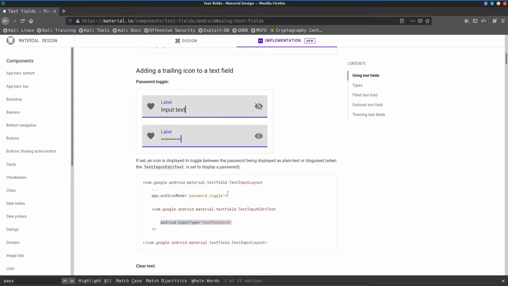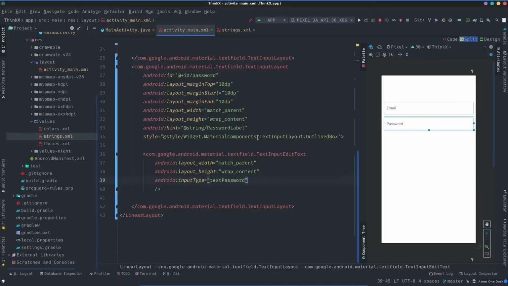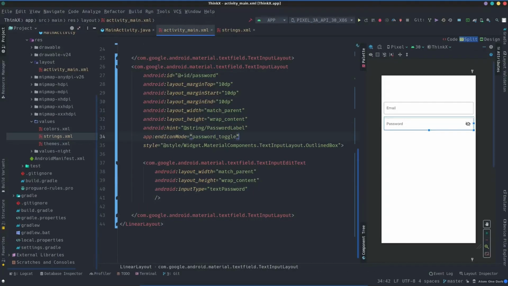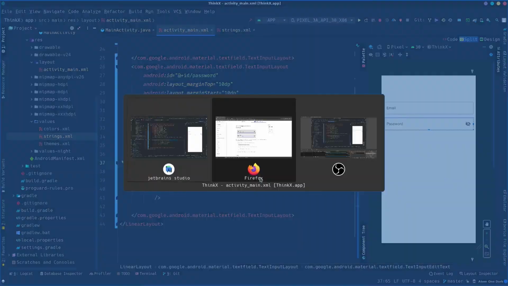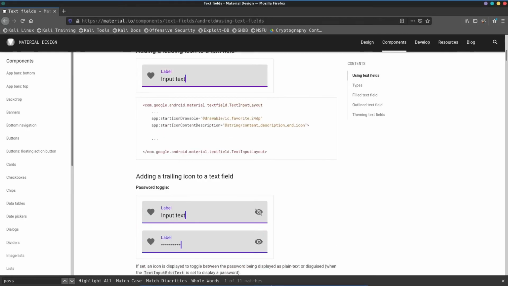Now we have another thing here, which is the password toggle, which will basically show me this eye button, right? So if you click on it, it will show you the whole password, right? So if I write here, you can see that it shows a toggle here. So very handy feature.